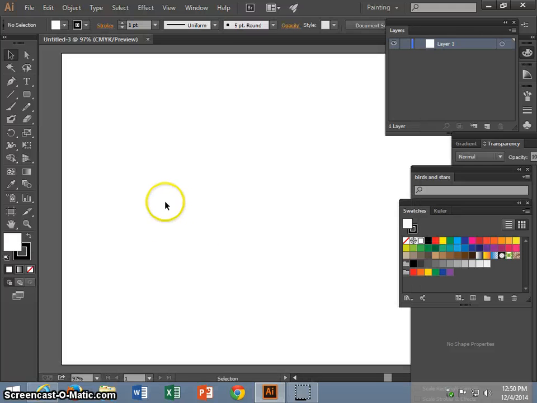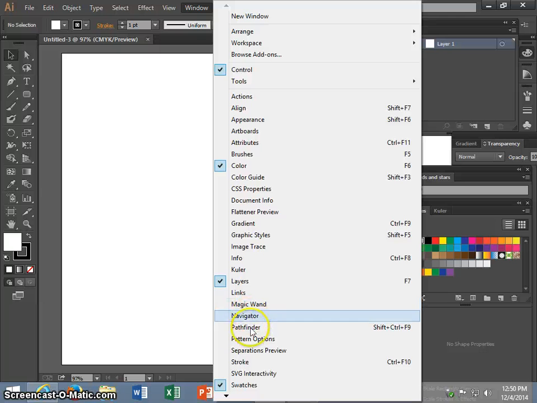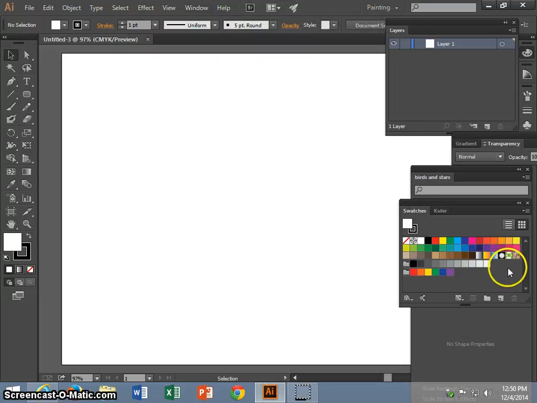That size is just fine. And in order for us to find our swatch again, you'll notice that your swatch is here. If you can't see it, go to Window, go down to Swatches, and make sure it's checked. But if I look here, my bird swatch is nowhere to be found.